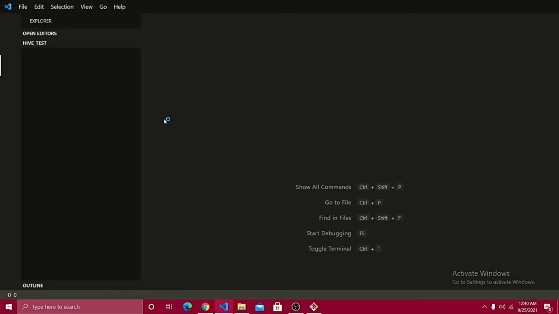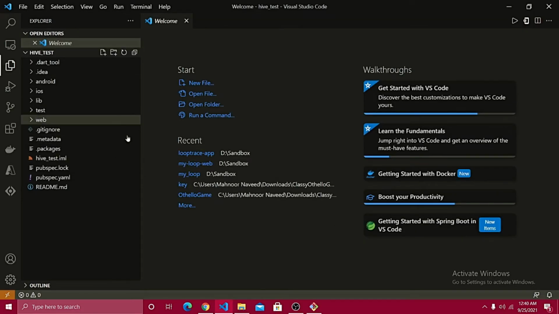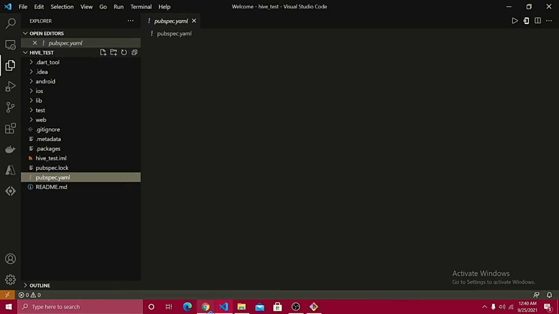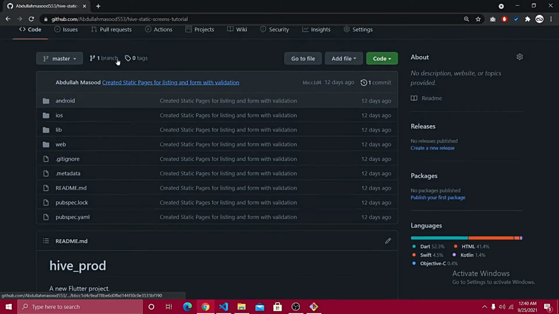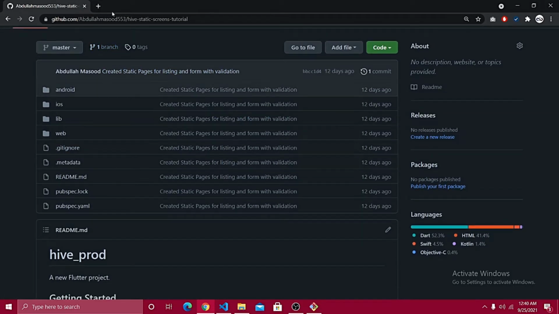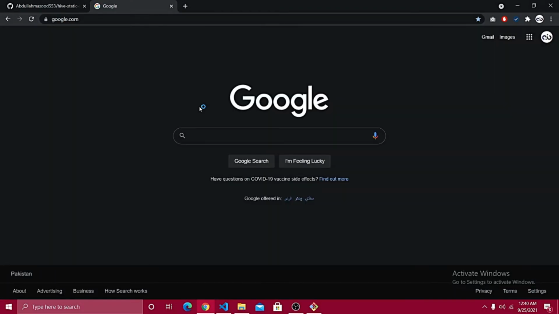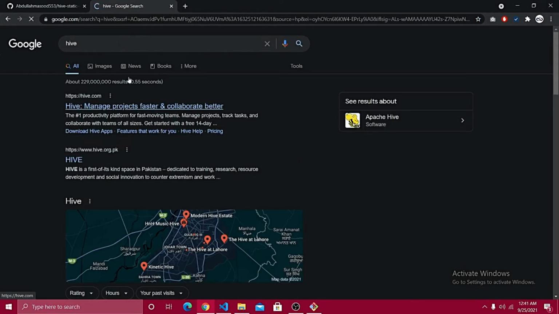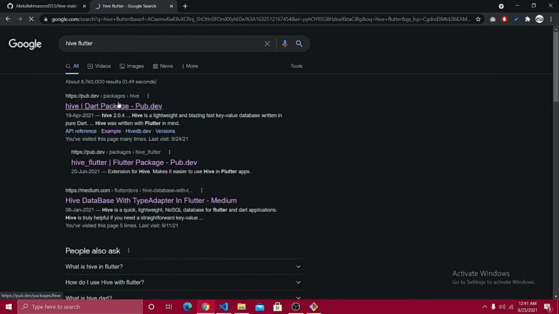Now it's open inside our VS Code, and let's first install the dependencies that are required. Let's go step by step. I already opened the repository, which is basically just the static screens. I'm going to put that link in the description so you can follow along. Let's first start with Hive and what Hive actually is. I need to type Hive for Flutter, and let's go.